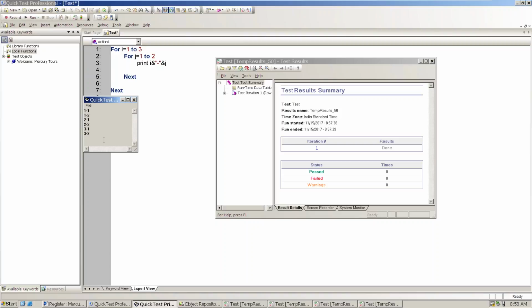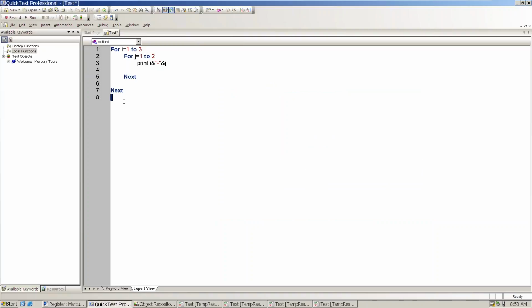Do you understand? Yes or no? So this is a nested for loop. This is a nested for loop. Okay?